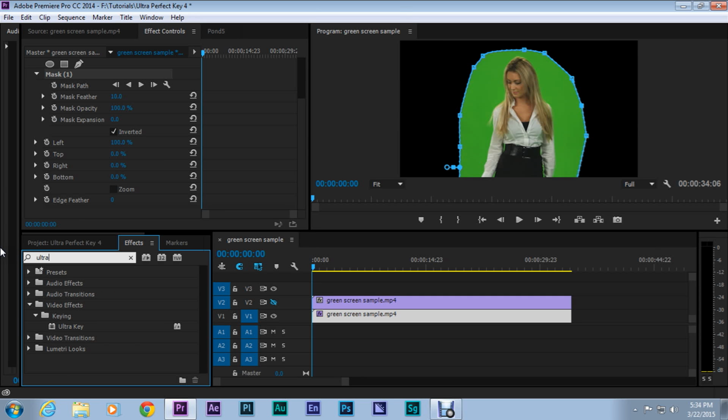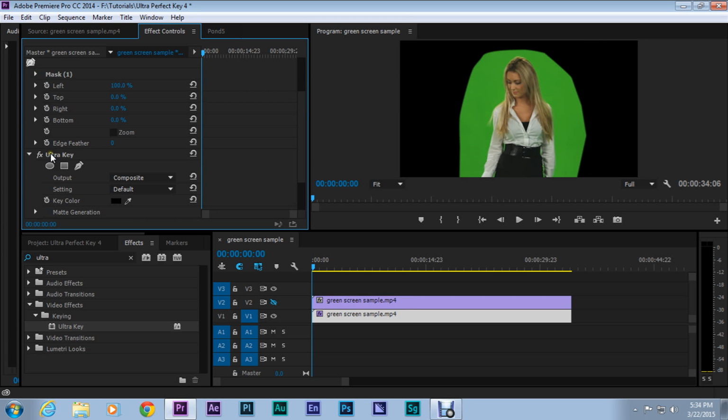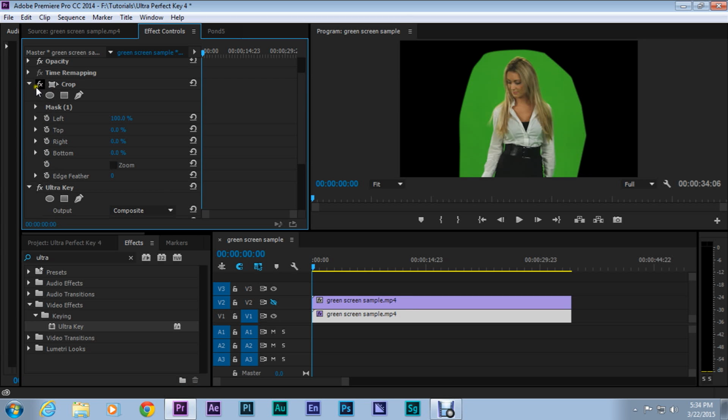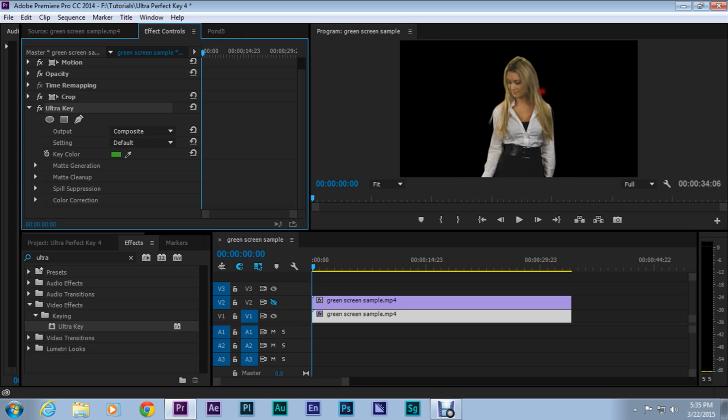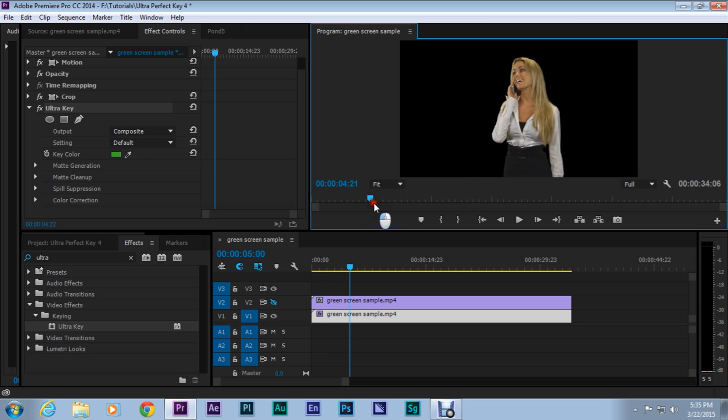Typing in Ultra in the Effects panel, dragging and dropping Ultra onto the clip, closing up the mask because we're done with that. Now, with the Ultra enabled, we're going to drag the eyedropper over here close to her hair, which is usually the most problem part. And if we scrub through that, we can see this looks really awesome.